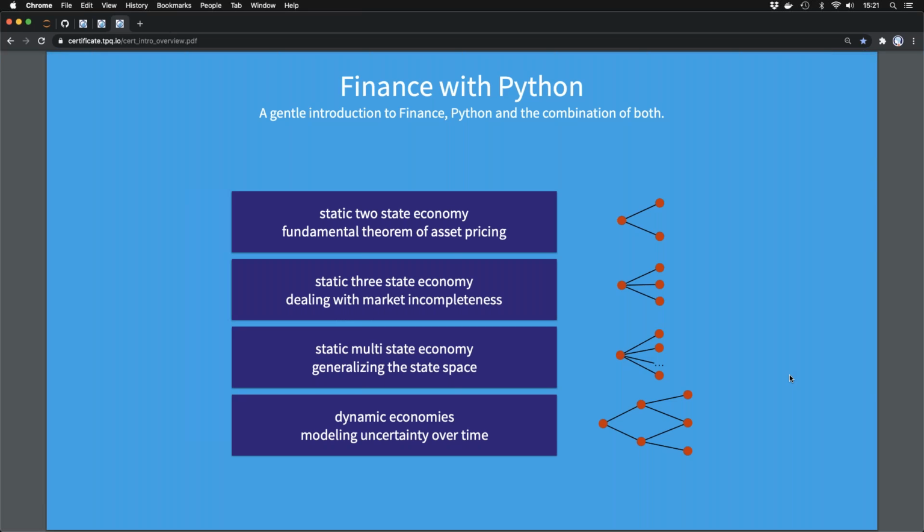So there's not that much that you find in the program, maybe beyond a couple of games in the reinforcement learning context, which is not targeted towards finance. So here we cover really the basics like static two-state economy, fundamental theorem of asset pricing, a static three-state economy to cover market incompleteness, static multi-state economy, dynamic economies.